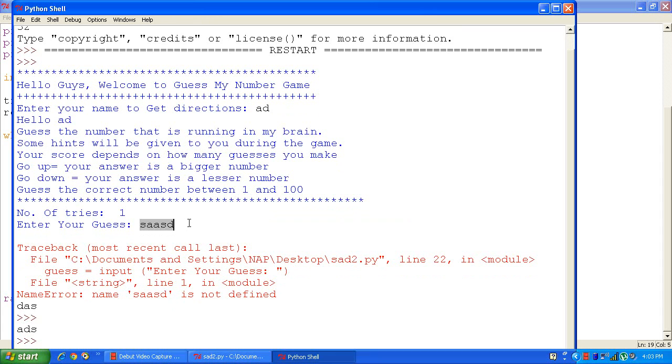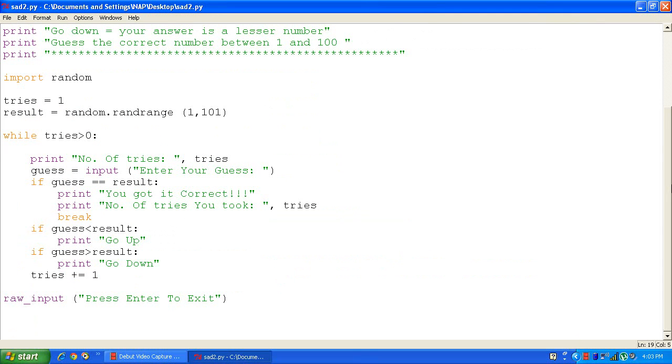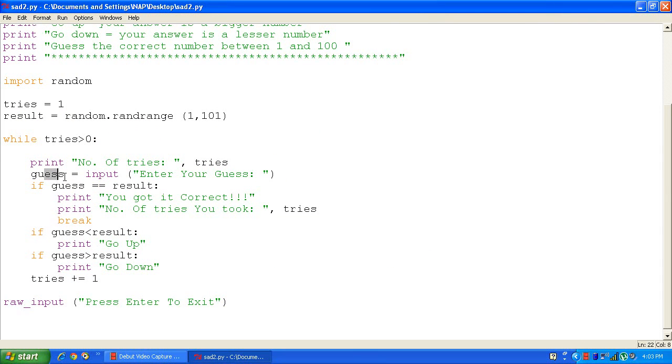And the reason it's showing you this is because, look, guess is an input, not a raw input. Input means a number. When you say raw input, you can enter letters, but when you say input, you can't enter letters. So that's how it's gonna work, and thanks for watching.